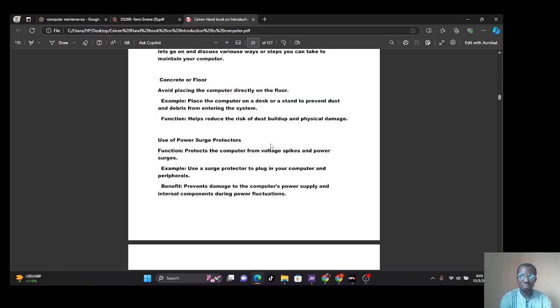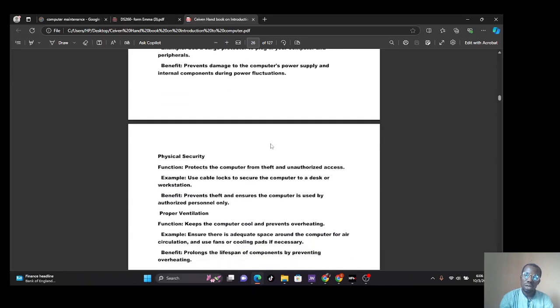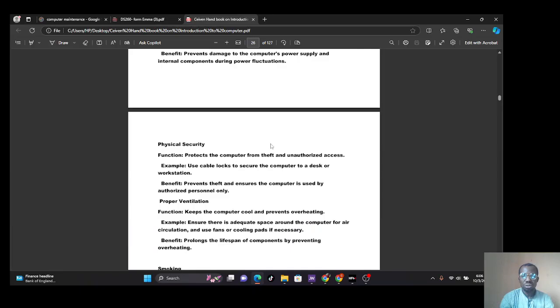Now let's move to the next one, use of power surge protectors. The electricity in Nigeria or in your country may not be that stable. If you live in a country where electricity is not stable like ours in Nigeria, then you have to protect your computer from voltage spikes and power surges, okay? For example, you can use a surge protector to plug in your computer and peripherals, okay? What's the benefit of that? It prevents damage to the computer's power supply, and also to the internal components during power fluctuation. So for your computer to remain intact, always make use of a power surge protector, okay?